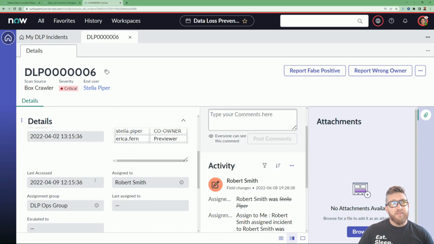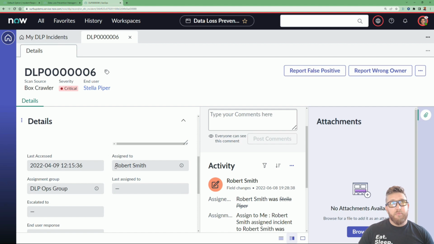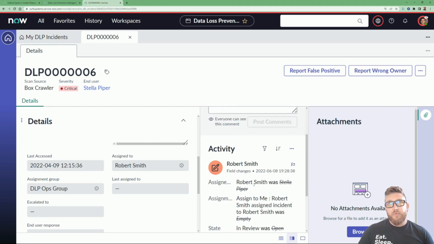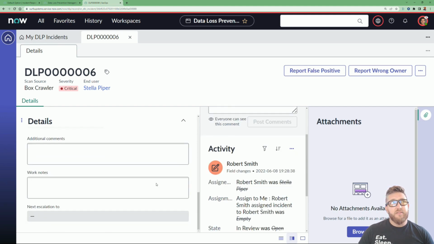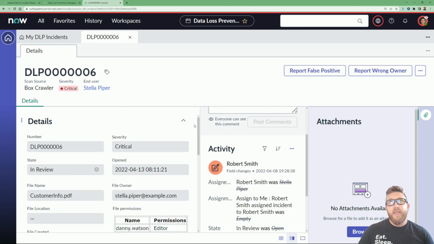We can see that it's been assigned. Since I am playing the persona of a data loss prevention analyst and I'm in the DLP ops group, we can see this was assigned to me. Of course, we have our activity stream, we can add attachments, so on and so forth. And then we have some options here at the top, right? And so going back to those user actions, what are some things we can do? Well, we could report this as a false positive. Maybe this was a scenario where the user actually did something, but it was not malicious. So now we need to go ahead and just report this as a false positive. They did it by accident.